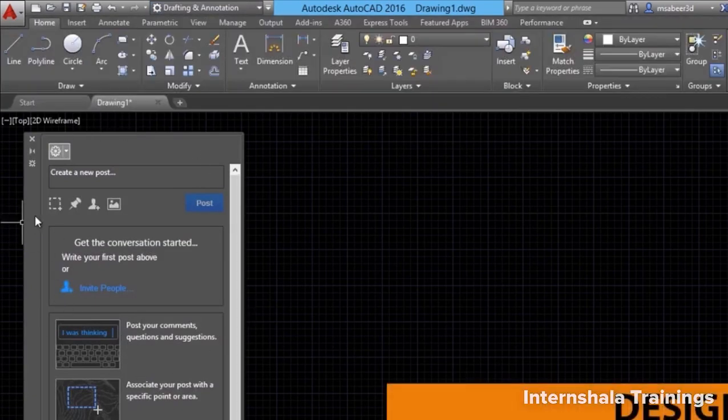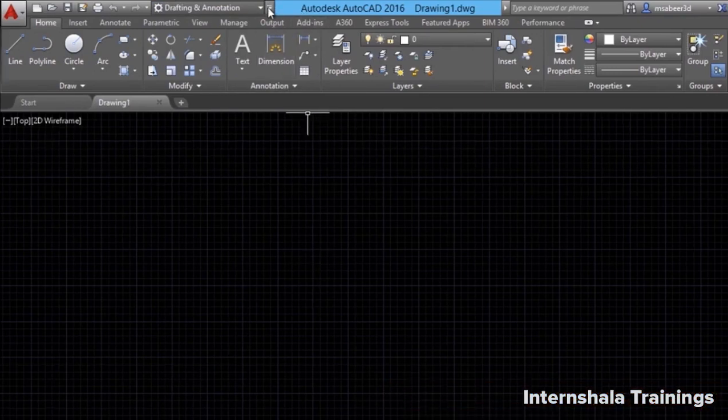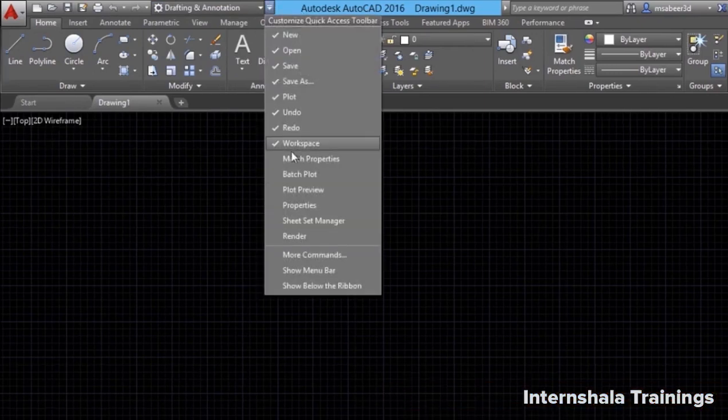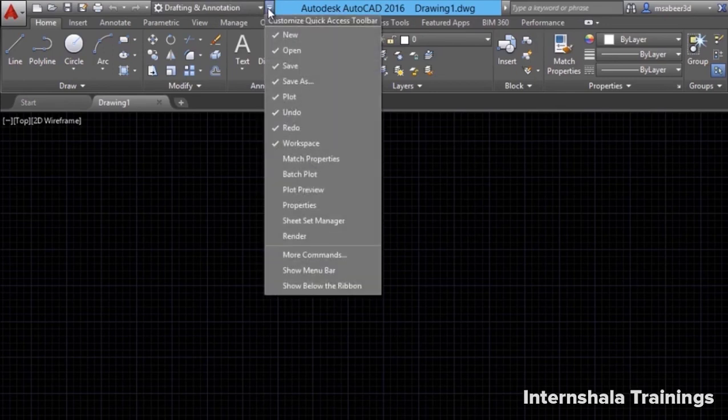It is called Design Feed panel. You can just close it. You don't actually need to activate the workspace switcher at the Quick Access Toolbar. That's because we have the same options available as a gear icon in the status bar toggles. When you just click on the gear icon, you will come across the same options to switch the workspace. So what I'll do is I'll disable the workspace switcher option in the Quick Access Toolbar. So I'll just click to disable it.